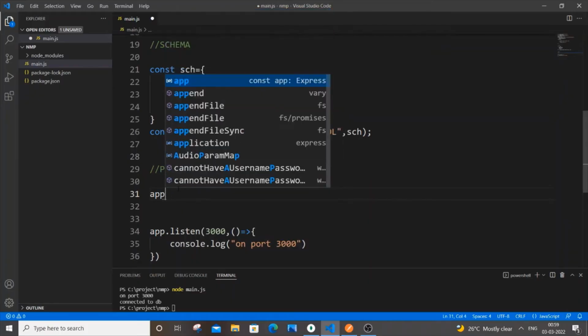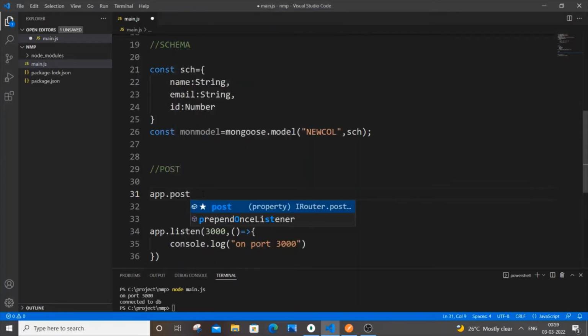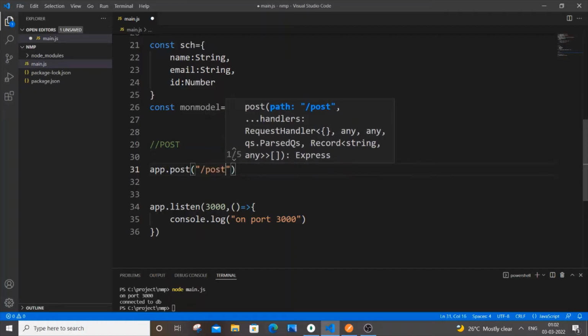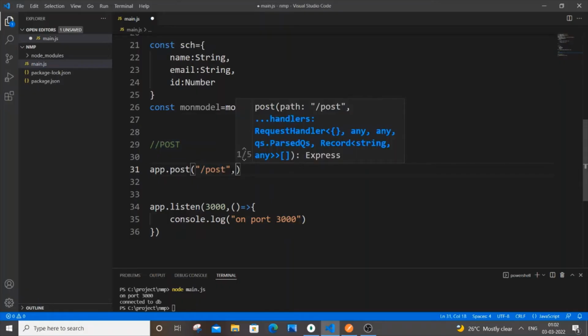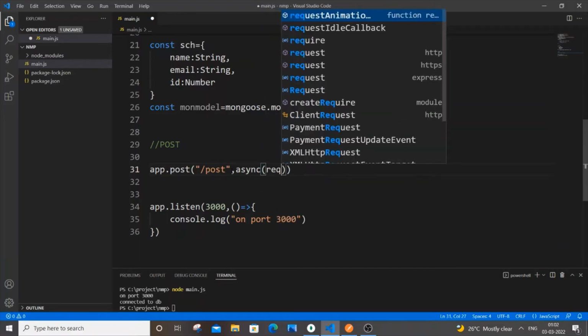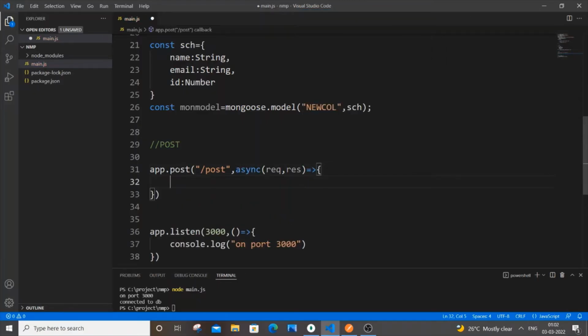There are actually many requests: post, delete, get, but here we're just going to push data or input data, so we're going to use post. Here we'll pass the URL. For me it's just /post, so it will be localhost, colon, port number, slash post. That's going to be the entire URL. Put a comma outside the double quotes, then async, and a bracket, and inside that we will have the request and response, with an arrow function. Everything should be enclosed within this app.post itself.